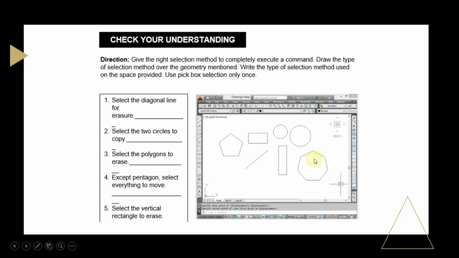Nonagon ba to? Nonagon. Ay, hindi. Hexagon pala to, no? 7 sides. Tama ba ako? 6 side pala, sorry. Then, ito yung pentagon. So, kailangan mapili lang ito. No? Anong pick command ang gagamitin natin para ma-pick natin itong dalawa? And the last is, ay, sorry.